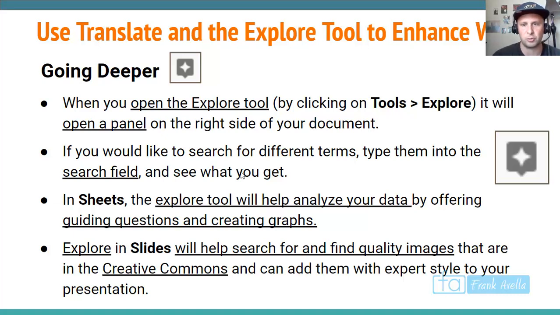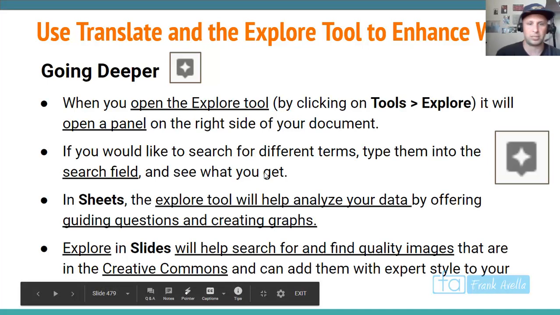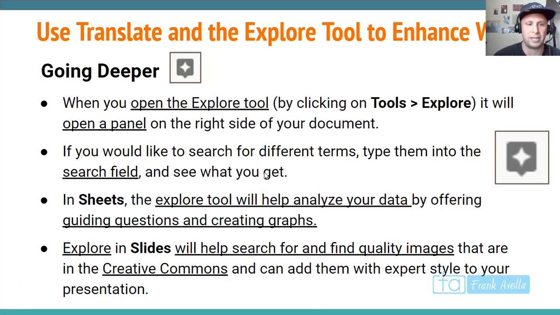In Sheets, the Explore tool will analyze your data and offer guiding questions and create graphs. So pretty cool, right? Because Sheets is a little complicated. Explore in Slides will search for and find quality images that are in the Creative Commons and can add them in the proper style to your presentation. That's big for me too.